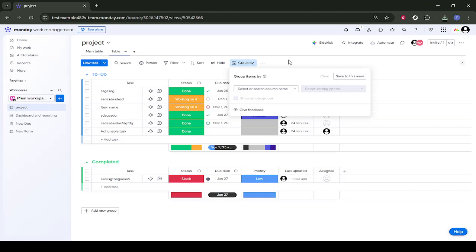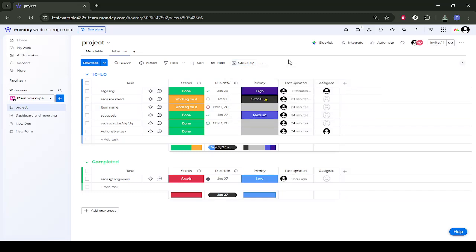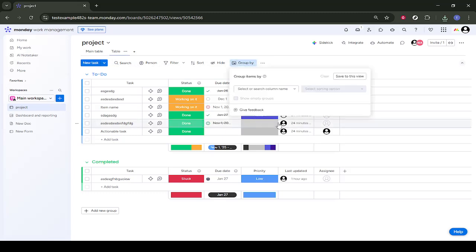Once your board is open, look towards the top of the screen for the Group By option. This is usually near your other view and sorting controls. Click on Group By to open the grouping settings. This is where you'll tell Monday.com how you want your items to be clustered together. You'll now see a field that says something like Select or Search Column Name. Click into this field. Here you can search for any column that exists on your board.